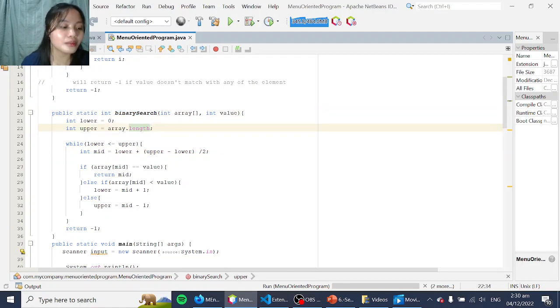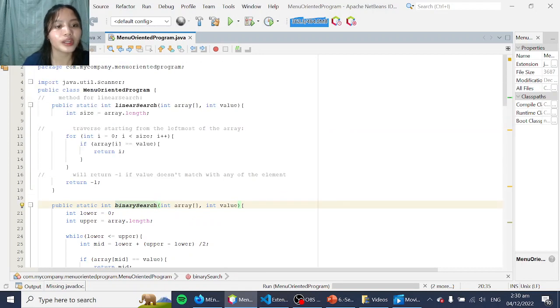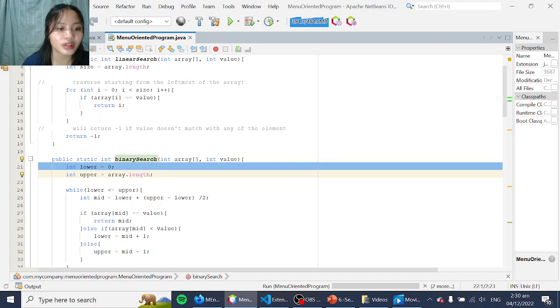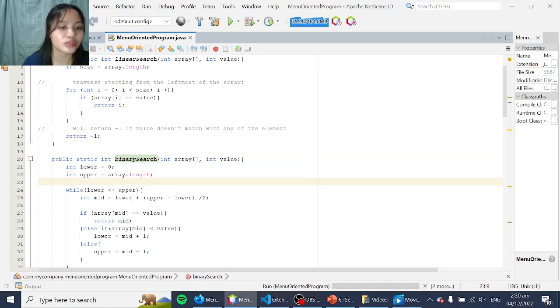In this binary search method, we have the parameters int array and int value, the same as our linear search. Because we'll be using the values of our array in this method, that is why we use it as a parameter. We also have the int value as a parameter, which will accept the target value.